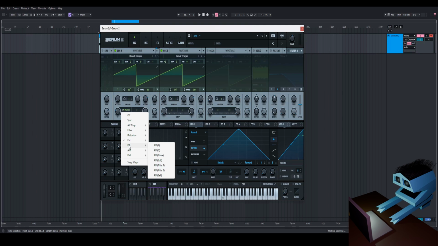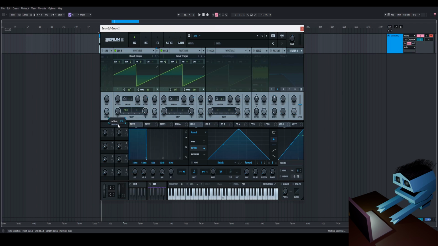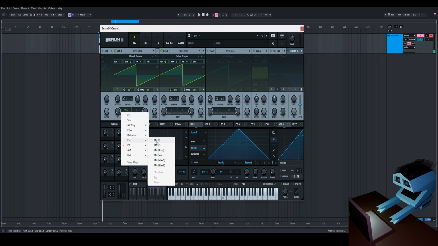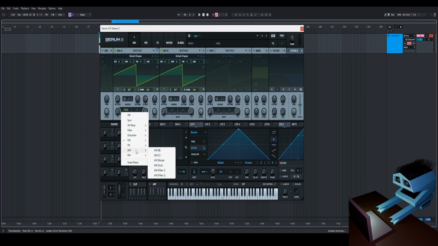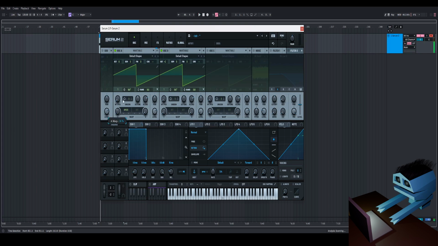And then of course we have our regular phase modulation. So you can do phase modulation from B, C, noise, sub, filter, even the filters, which is pretty nice. So phase modulation from B. That's what that sounds like. And then frequency modulation from B. You can definitely hear the difference. It's pretty crazy. Then you have amplitude modulation and ring modulation. And so amplitude from B. And then we have ring modulation.